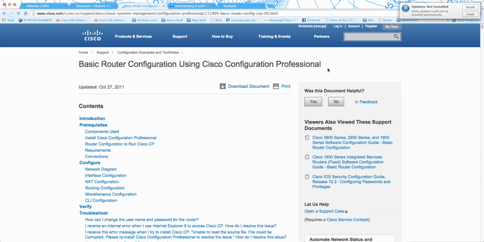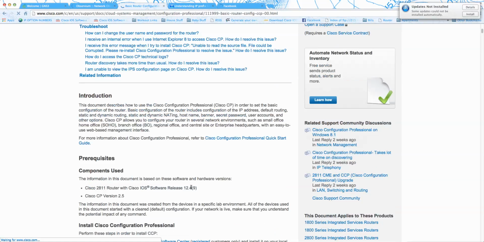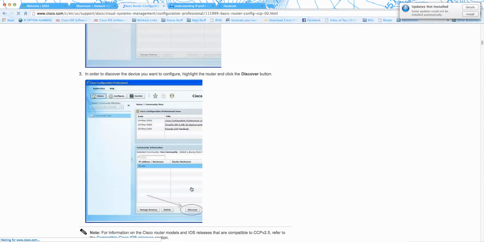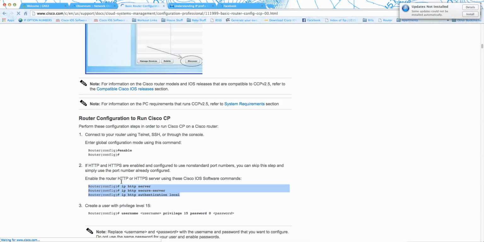Just Google search configure Cisco Configuration Professional, and you'll see this come up. This gives you some prereqs that you need to do on the router in order to get it working. This is important: the HTTP server, the secure server, and the authentication local.